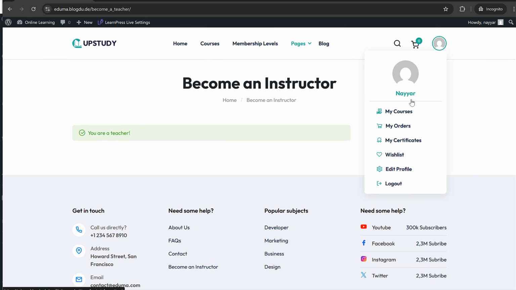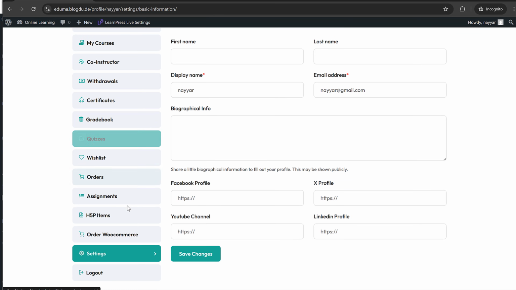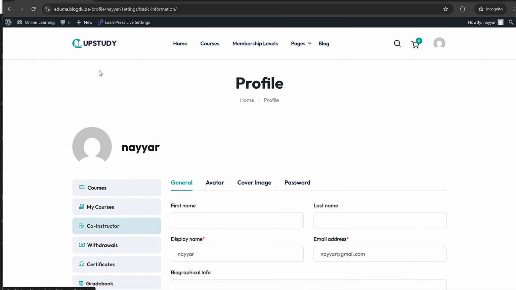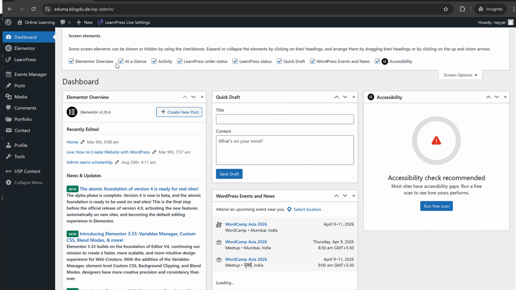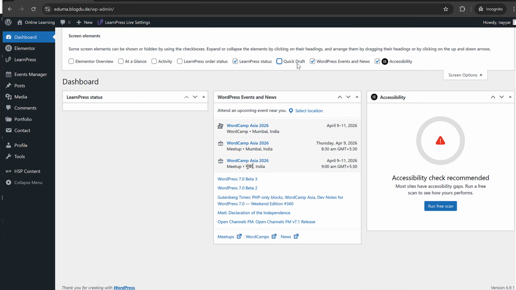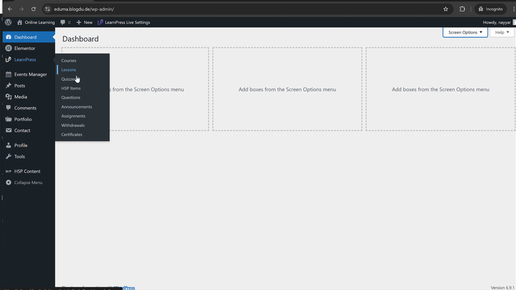Now if they go to their dashboard page, they'll have many more new options. Here as you can see, co-instructor, withdrawal and all these things. If they want to create a new course, just like I showed you at the beginning, they can go to the dashboard and create a course from here. All right, LearnPress, courses, lessons, quizzes, all these settings, everything is the same. Okay, so this is how it works.